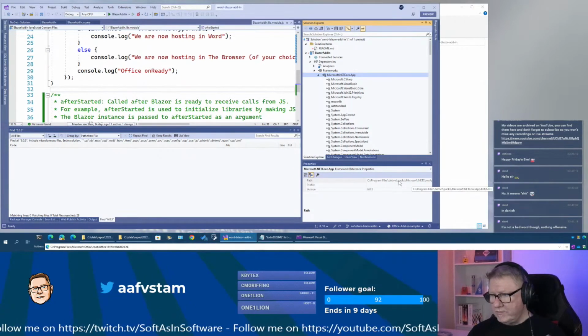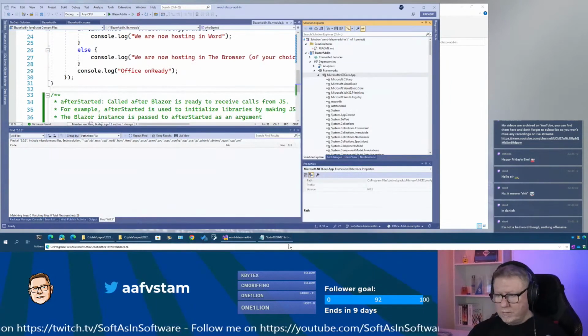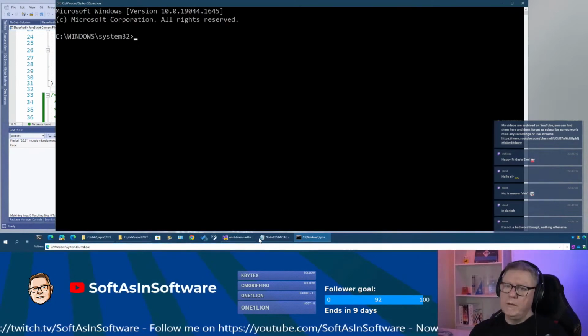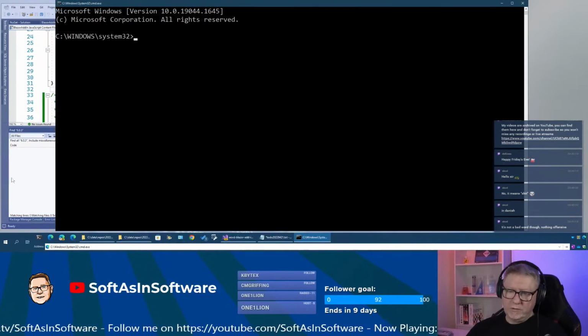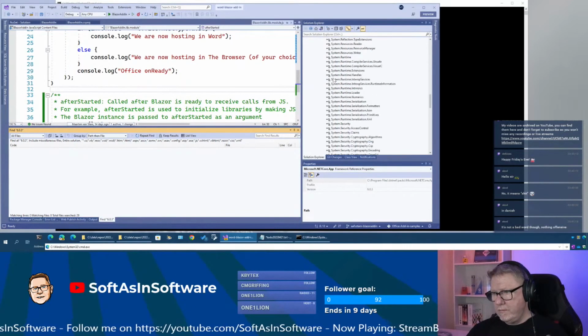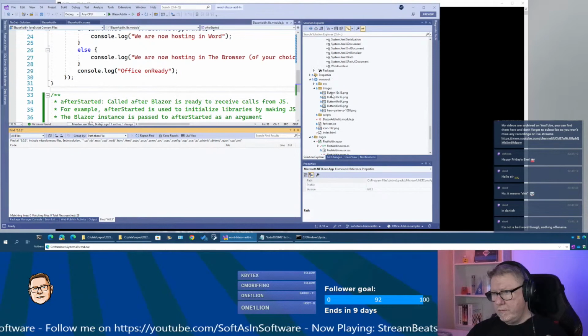Then options. Trust Center, add-in catalog. Then next time clear all the previously started web add-in cache. Clear, yes, okay, and close this again.